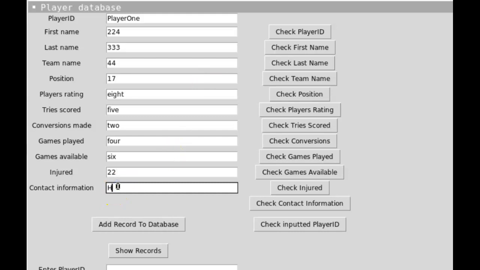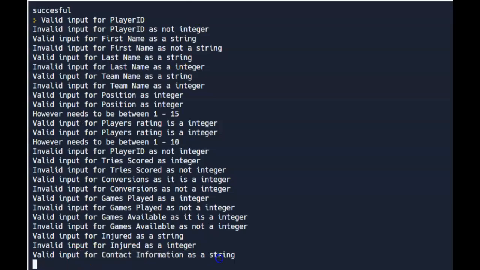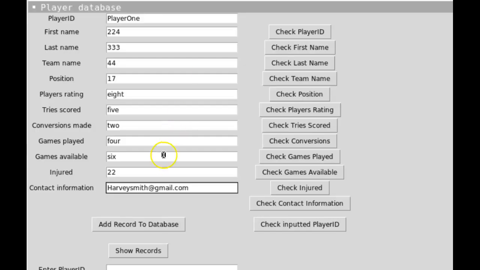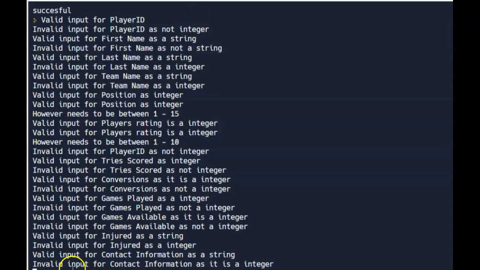So I'm going to enter an email here. Let's say HarveySmith at gmail.com. Check contact information, output, console: valid input for contact information as a string. And then finally, let's test it with a number instead. Let's say we use 22 here, and this should be erroneous. Check contact information, console: invalid input for contact information as it is an integer. Perfect.